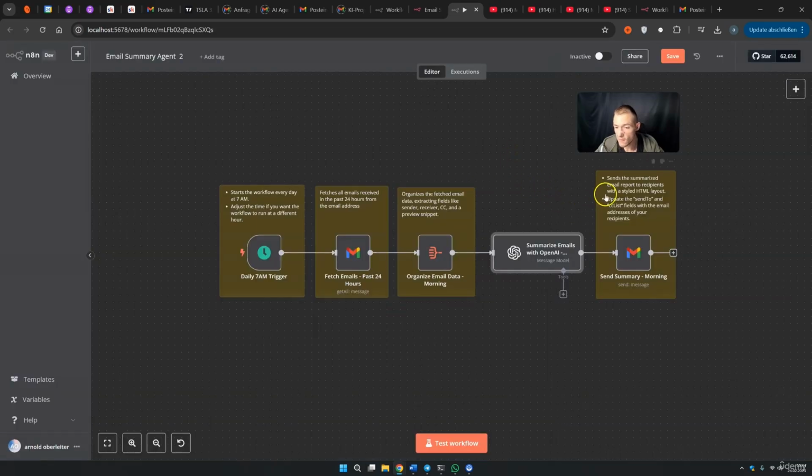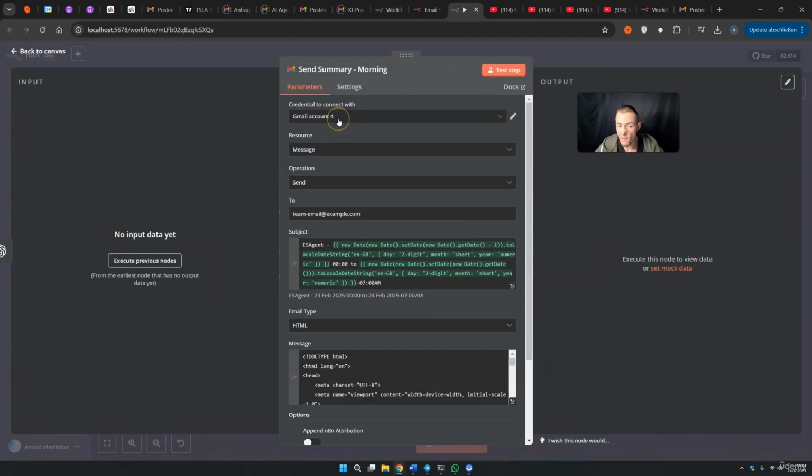And then the last node is simply this: send the summarized email report to the recipient with a styled HTML layout. Update the send to and CC list fields with the email address of your recipients. If you press on these, you see that once again our email account is connected, the resource is message, the operation is send because we want to send this email to ourselves. Here you can type in, for example, the email address that you want to use. Let's just use this one right here. I just want to have my summary sent to this email address.